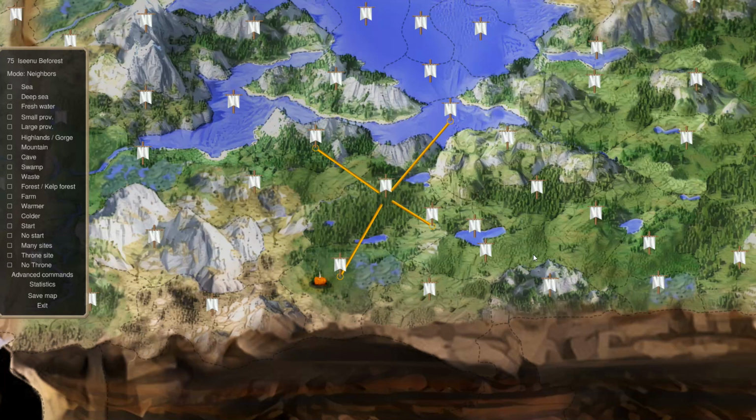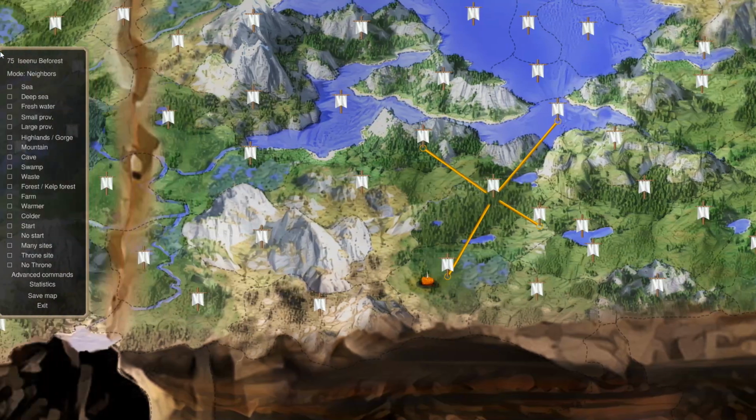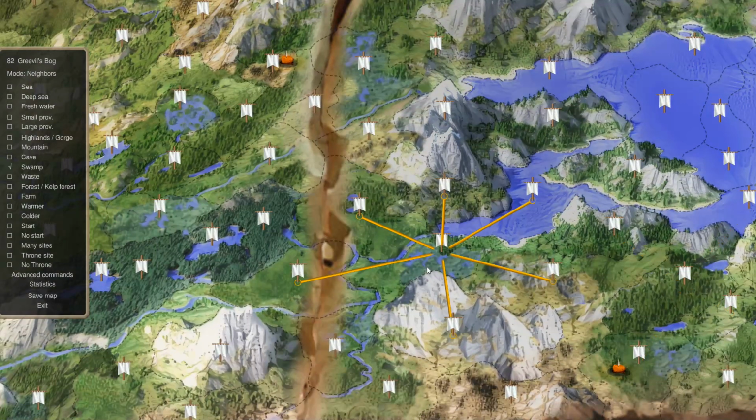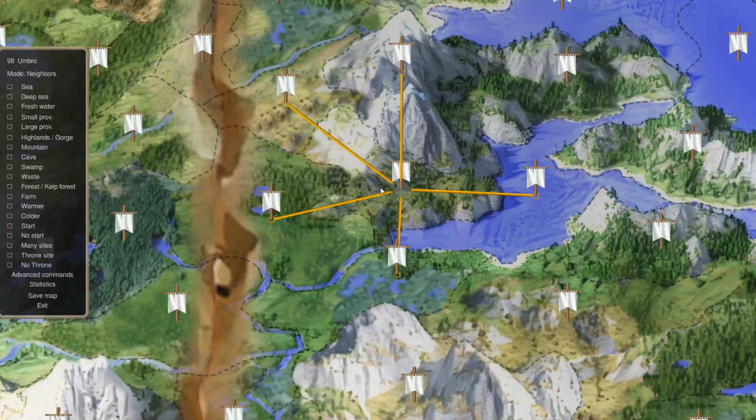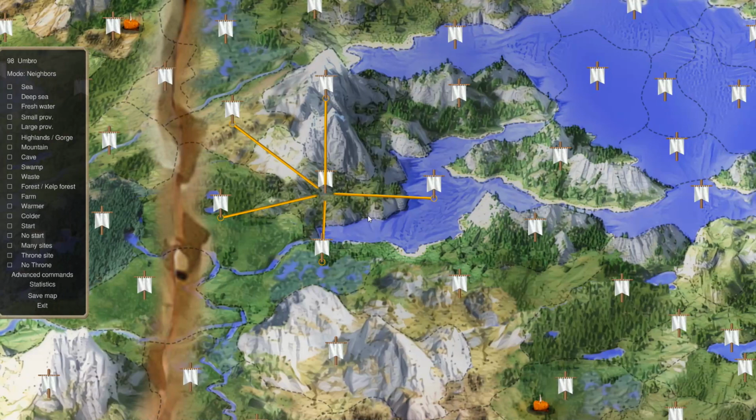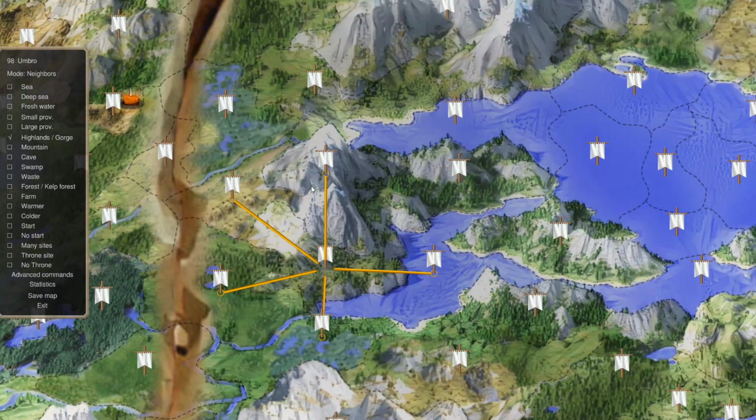What else? Let's do... Okay, I'm not sure. We're going to go on a little province connection spree, I guess, before we go back to names. I'll let you guys build up a little name bank for a minute while I just focus on this.